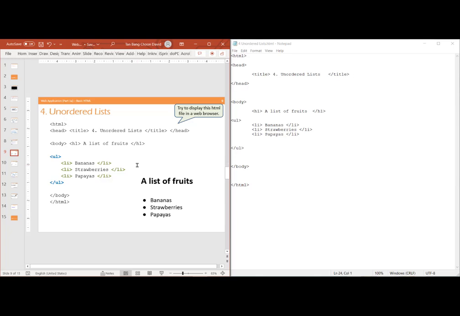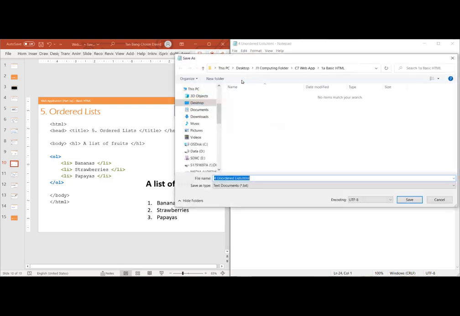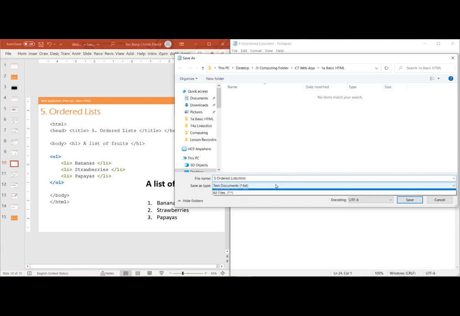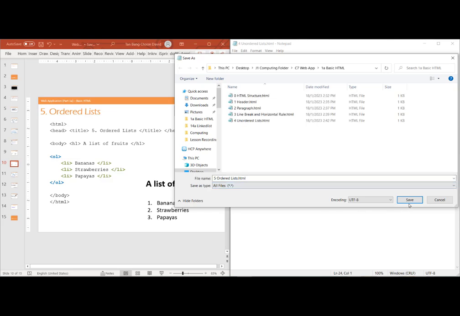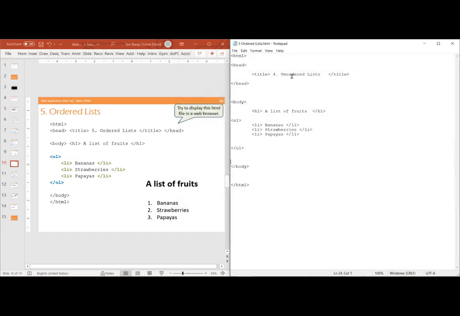If we have an unordered list, we can also have an ordered list. Okay, let's save this file as 5. Save as an ordered list. Okay, remember to change the file type to the HTML file. So we have number 5, the ordered list. A list of fruits. But instead of UL, which stands for unordered list, we change it to OL, which is ordered list. And the rest of the list items remain the same.